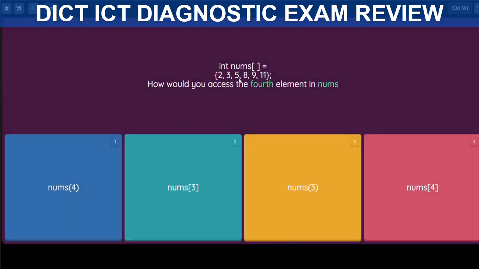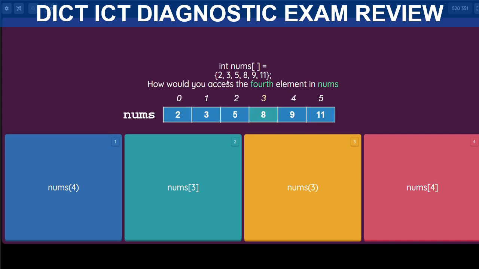And 2, 3, 5, 8, 9, 11. How would you access the fourth element in nums? So index starts with 0. So 0, 1, 2, 3, 4. So in this case, the fourth element is 8. So 0, 1, 2, 3. So nums[3].